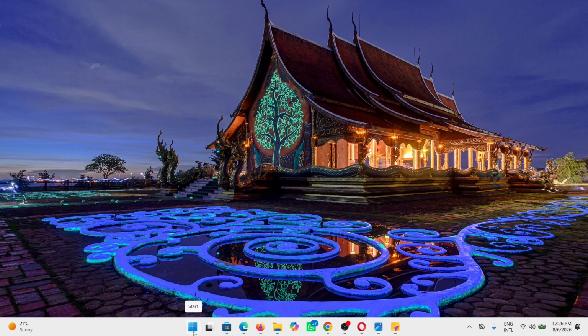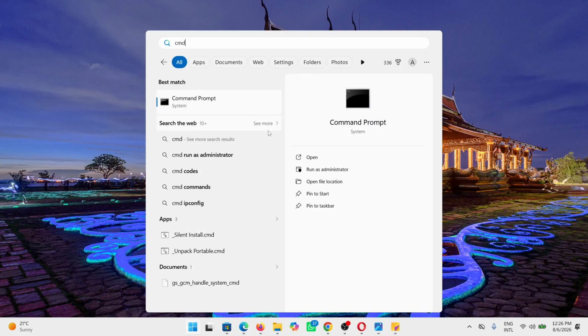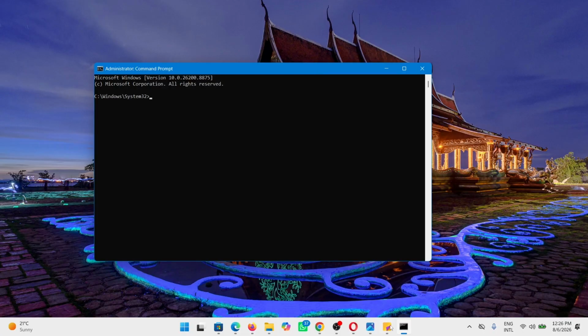Just go on your Windows key, type in CMD. Run as administrator. Then after this opens, you need to run these two commands.